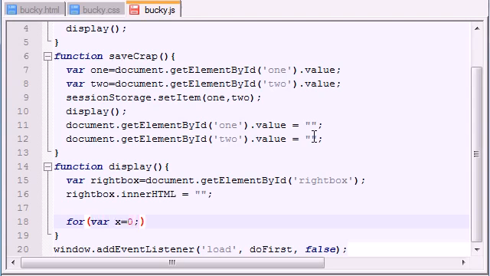Now you might ask, how do I know how many times to run this loop? Well, each variable we're going to put on a separate line, so we probably need to run it as many times as we have variables stored. But how do we know how many variables the user has stored in their session? Well, we can access a property called sessionStorage.length.